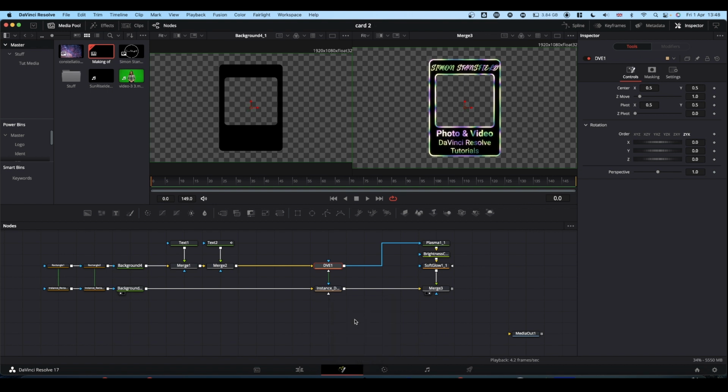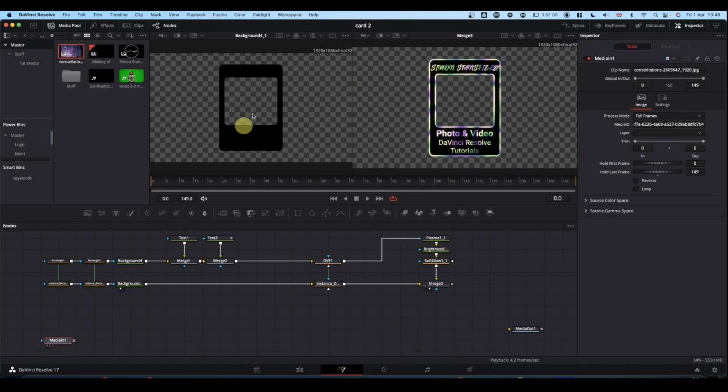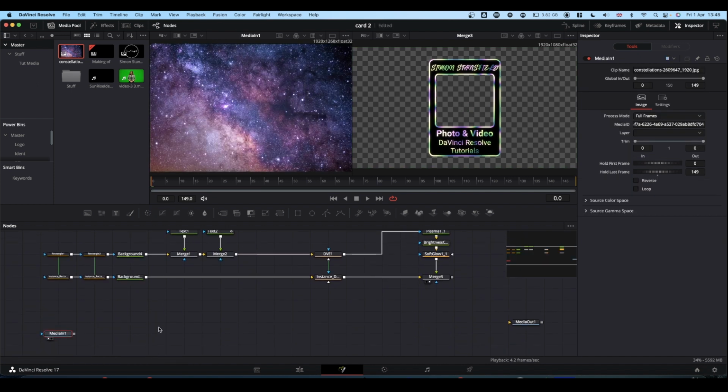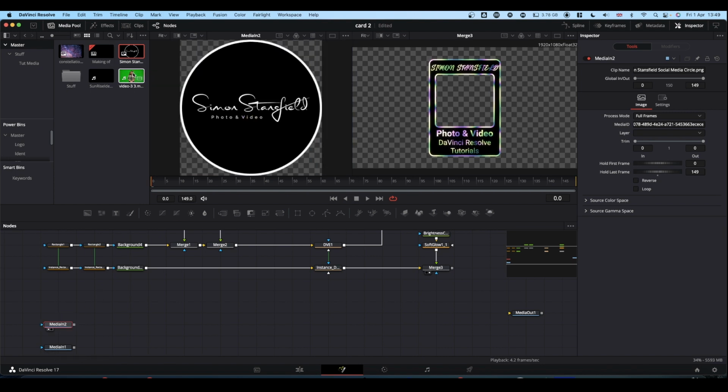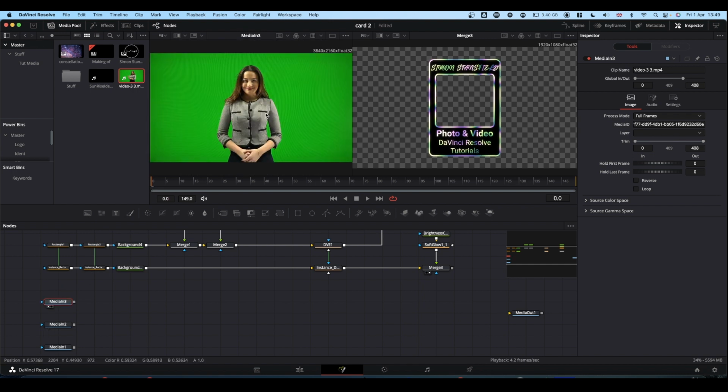Okay, so I guess the next part is to think about what we're going to put in our window. Now I've used, and I'm going to use in this tutorial, 3 elements for the window. I have the background, I have my channel logo, and I had a nice lady doing her presentation.